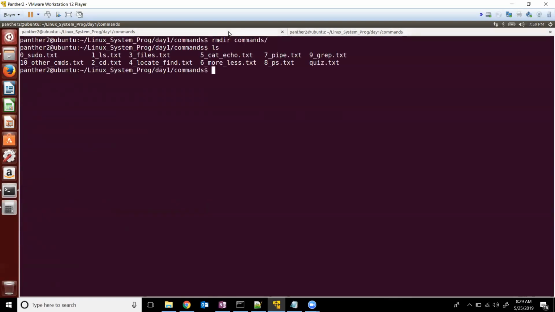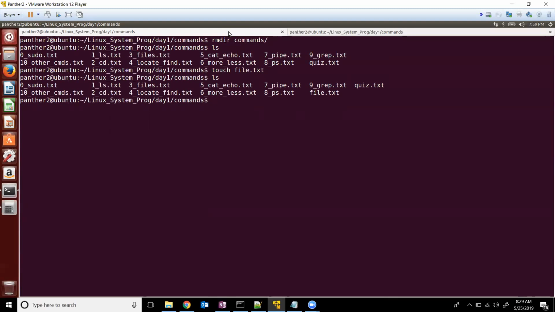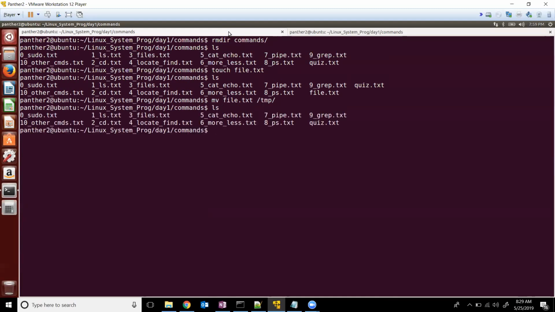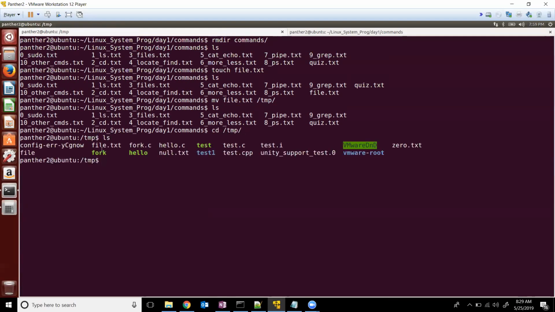Suppose I create a file, but this file is in this particular location. If I want to move it to the temp folder, I say mv file.txt and the next location where you want it. So now the file has been moved to the temp folder. You can go to the temp folder and see file.txt is present here. So the move command is used to move a file from one folder to another. If I say cd -, it will come back to my old directory, which is the commands directory.